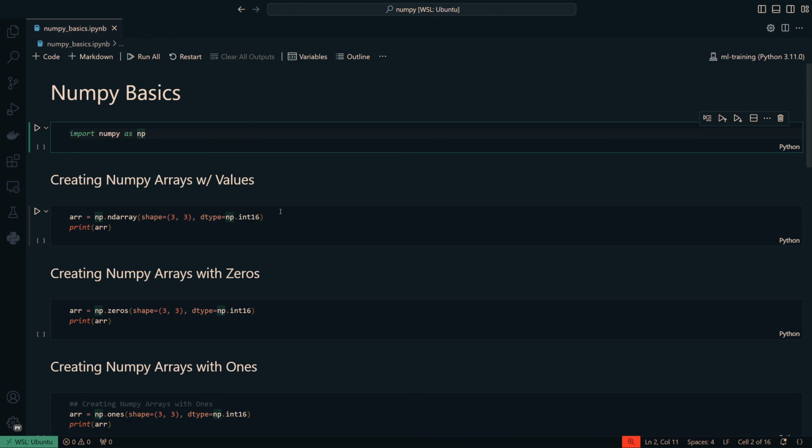Creating NumPy arrays with values. So let's say you want to get started and you want to make a NumPy array. Well, this is going to be very specific. I have a data type, which is what dtype is. Well, first off, let's start here.